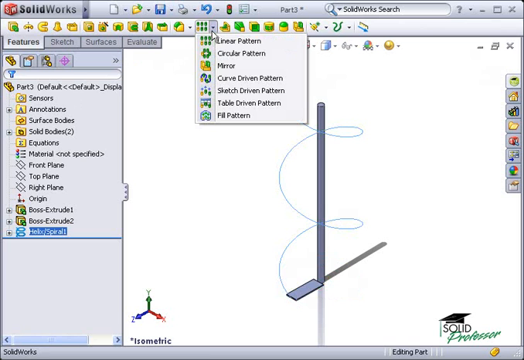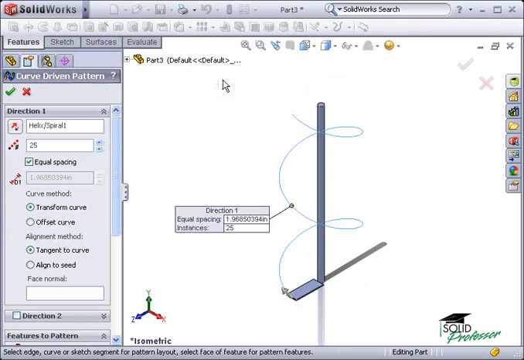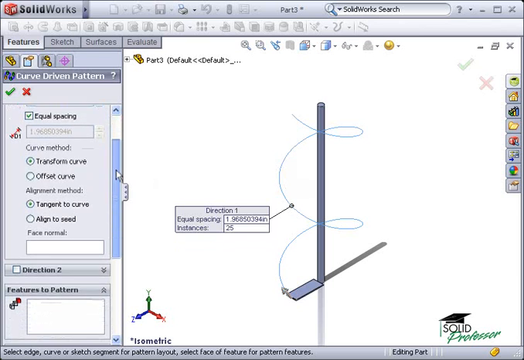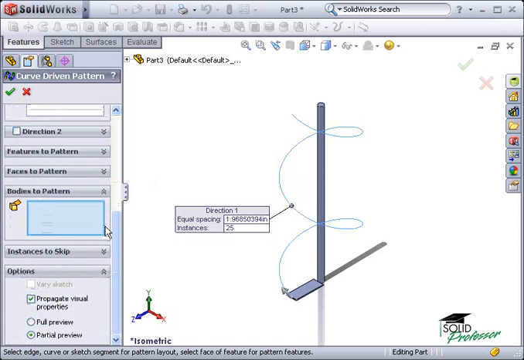I'll launch the curve-driven pattern feature from the command manager. In direction 1, I'll click the helix to specify the curve for the pattern. I'll create 25 equally spaced steps. Now before setting the curve and alignment methods, I'll scroll down and select the stair and the bodies to pattern window. If you don't see a preview, make sure you have it enabled in the options at the bottom of the Property Manager.